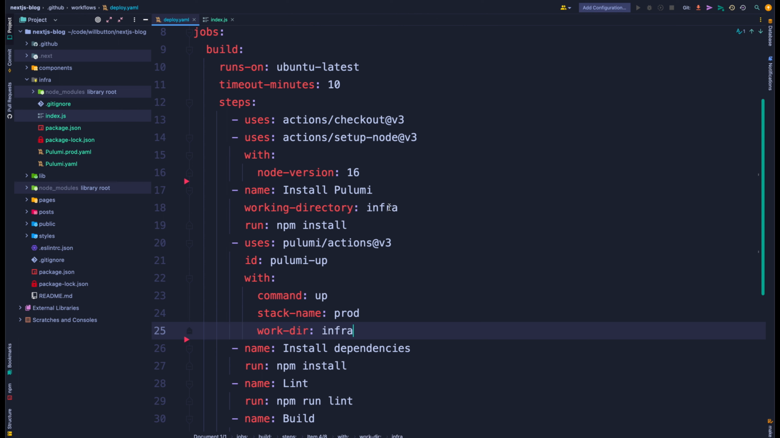And there's a little bit of a difference here. Within our Pulumi up step, it's called work dir, but when we're installing the npm packages, it's called working directory. Just keep an eye out for that.